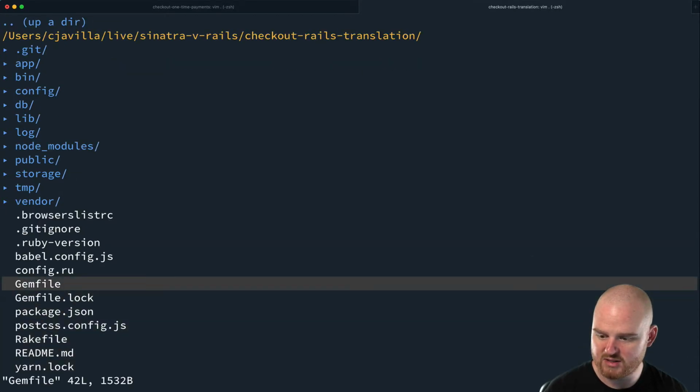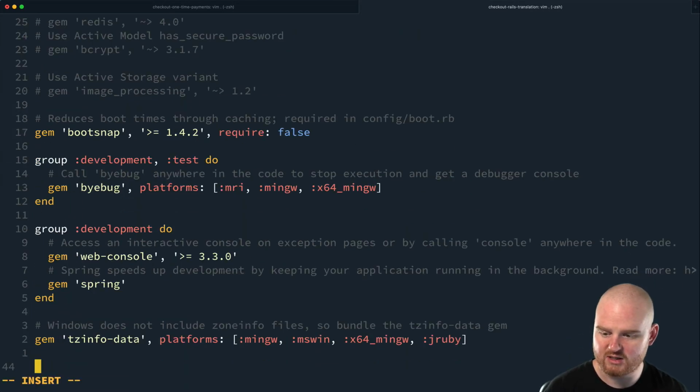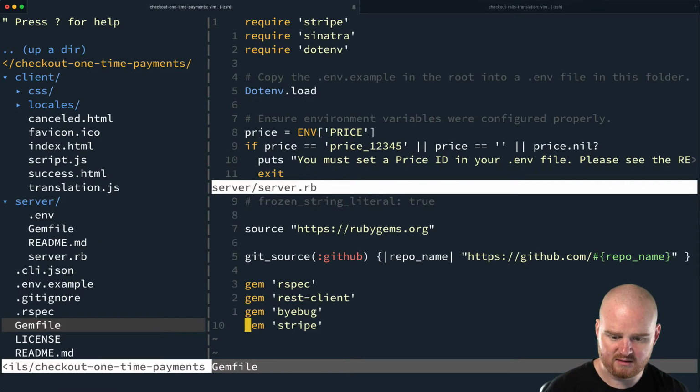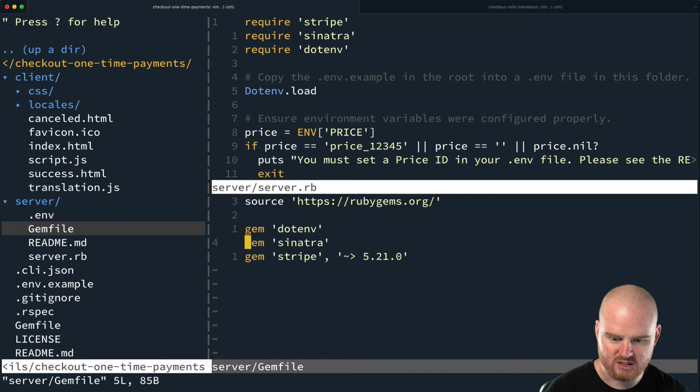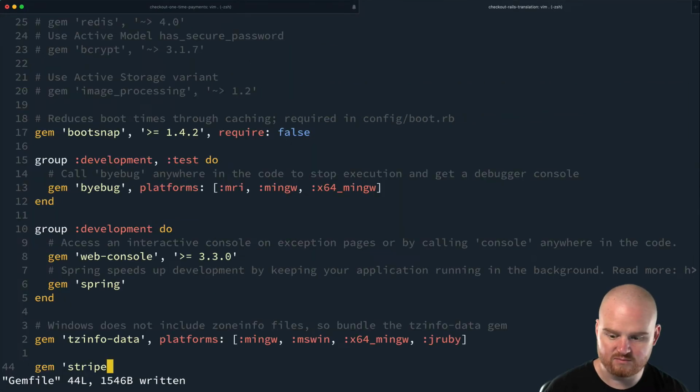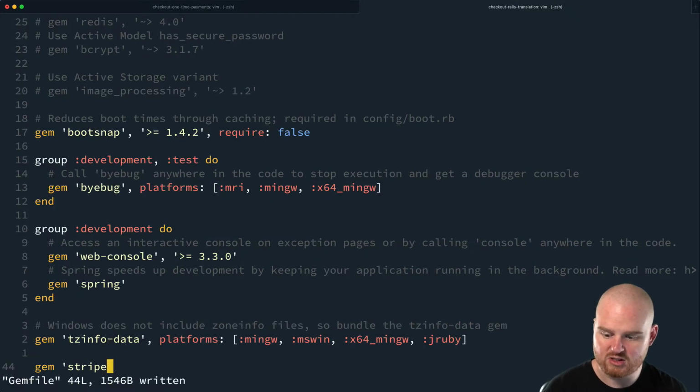So on the Rails side, I'm going to open up the Gemfile. You'll notice it comes with a whole bunch of gems to start with, but at the very bottom, we can just add gem Stripe. And then here we also have RSpec and REST client. Oh, actually, sorry. This is the Gemfile that we care about: dotenv, Sinatra, and Stripe. And that's it. So I'm not going to install dotenv. Dotenv is a gem for managing environment variables. Rails comes with a built-in credentials or secret management thing, so we're going to use that when we work with Rails. So we only really need to install the Stripe gem.